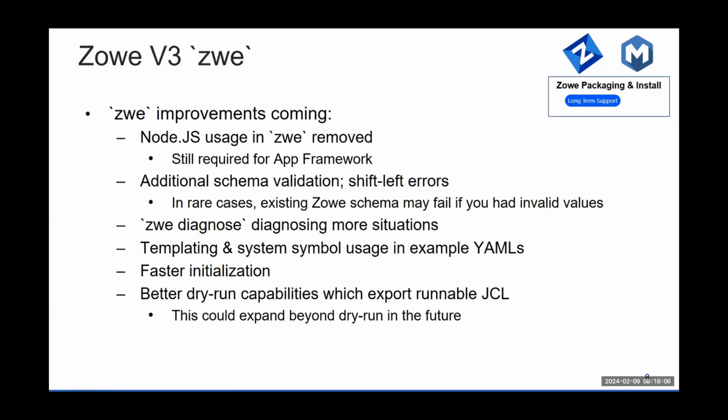But currently, we do have some usage of Node.js in the ZWE tool, and we'd like to just remove that to shift the Node.js prereq to the runtime for the Zowe server-side component. We're also going to be having additional schema validation present. This effectively allows us to shift left different errors that you may find.